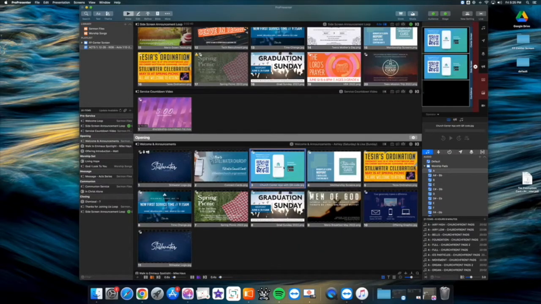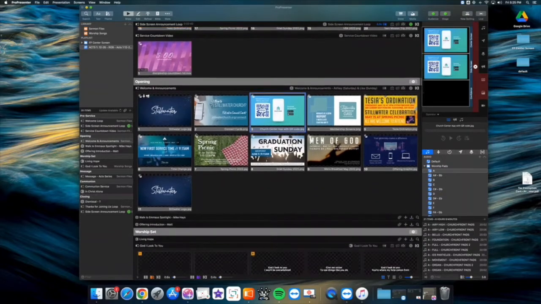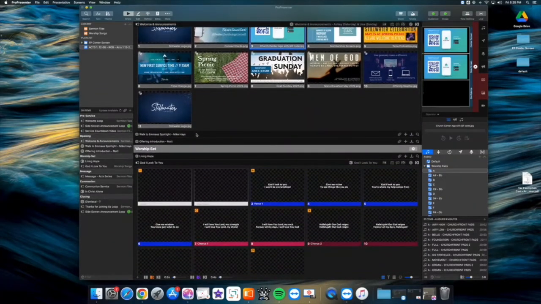Because we clicked on one, what you see is it shows up on the center screen and the side screens right now. Over here in our preview, the confidence monitor shows nothing because we don't need anything on the confidence monitor. So then we're going to keep scrolling through. In this case, we have a special announcement that's going to be highlighted, the Walk to Emmaus.